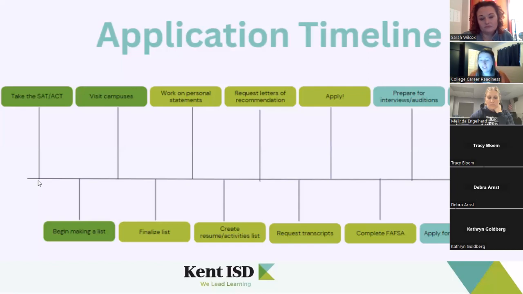Starting to work on a resume or some type of activities list for their application. Starting to request letters of recommendation, which we're going to talk more about later. Again, moving into that fall semester, requesting transcripts. Actually applying. So again, those earliest deadlines could be November 1st, but just making sure that they're ready to apply in the fall semester.